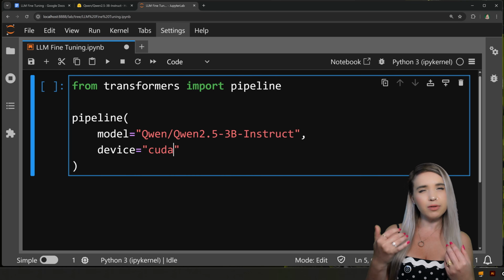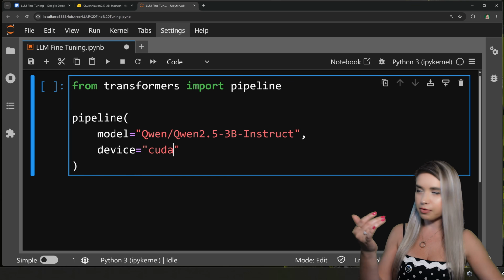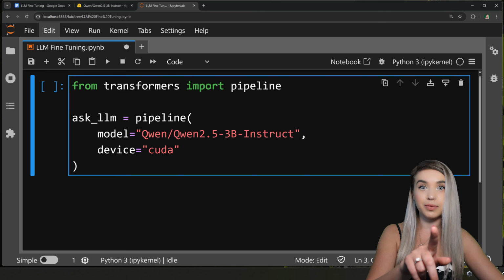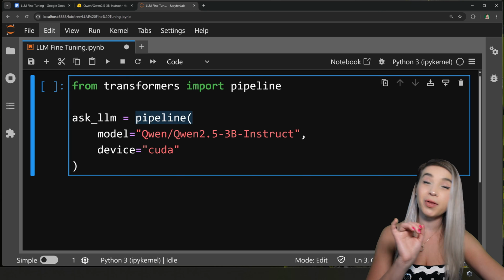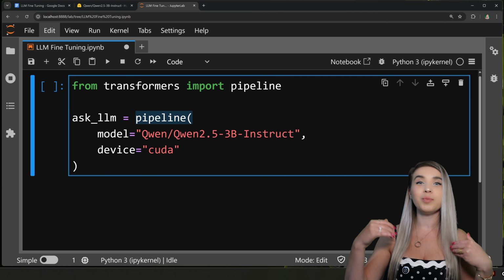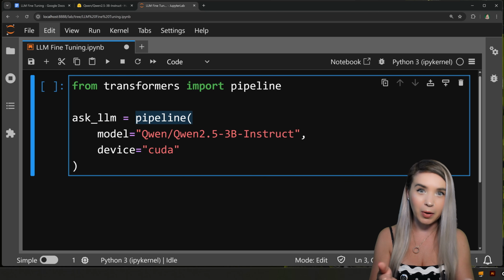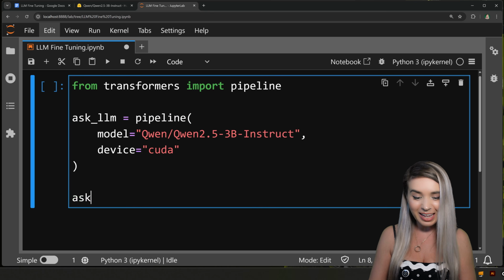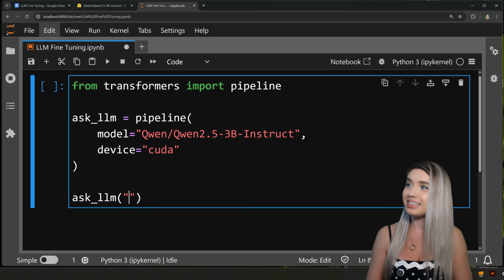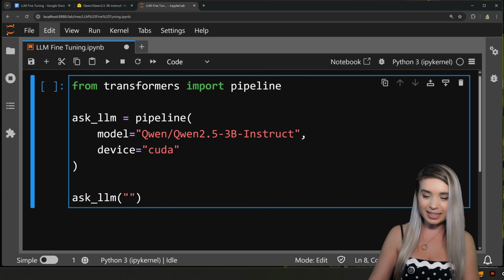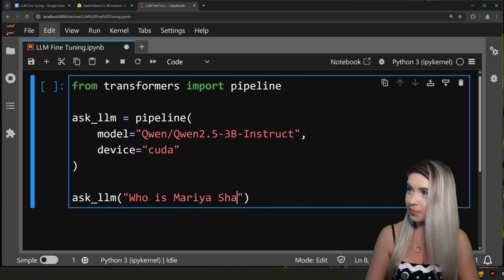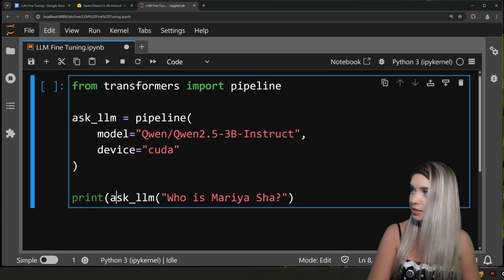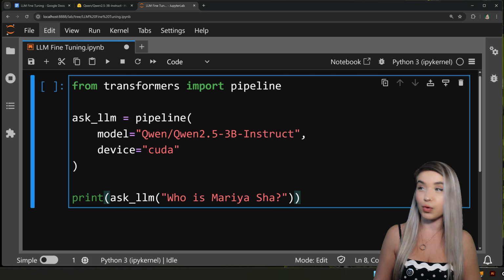And great, but how do we know if this thing works? Well, first of all, let's give it a name of ask_llm. And mind you, this pipeline is not the model itself, but it's like a special room where we can communicate with the model. And to do so, into our ask_llm object, we will pass some kind of a prompt. In my case, who is Maria Shah? And then to display it a bit nicer, we will wrap it in a print statement. Okay, now let's give it a run with Control Enter.